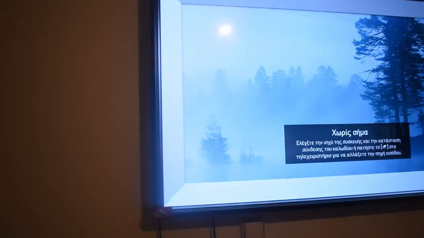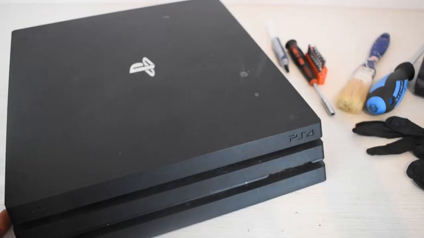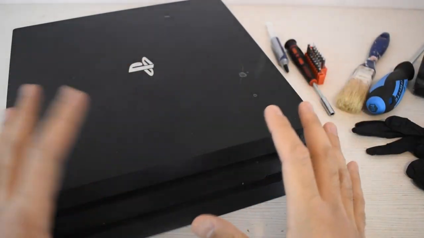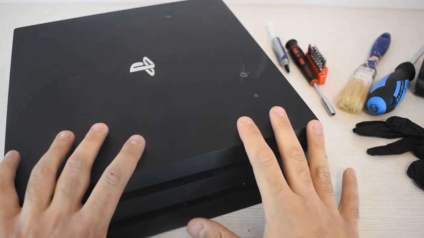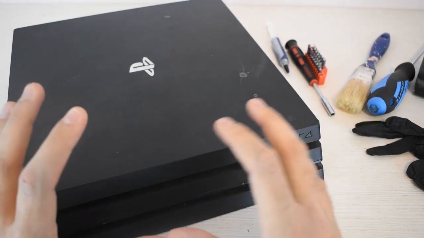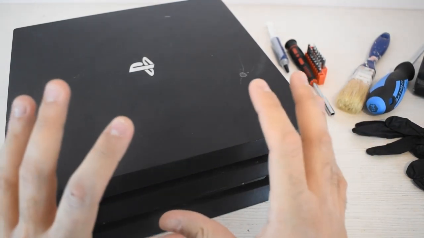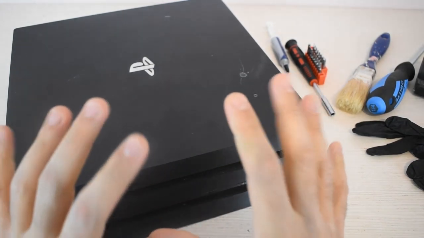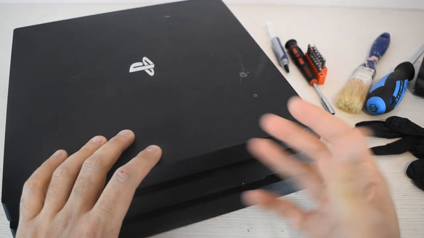Anyway, let's see what we can do about that. So, this is my baby here, and as you can see it's very dirty. I have never opened it, I have never cleaned it. It's a very strong machine, don't be fooled by that. The PS4 Pro is a strong machine, so that's why it makes some noise. But it's not good when it turns off by itself. Okay, strong machines make big noise.